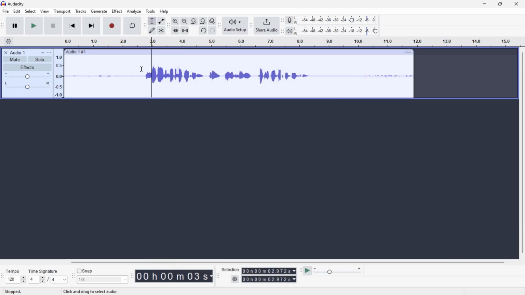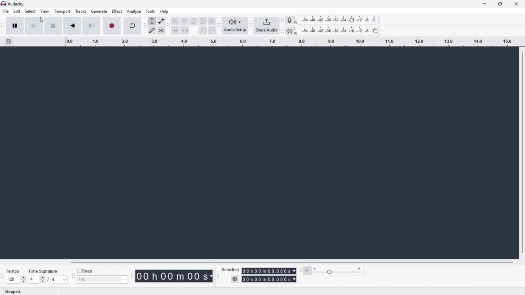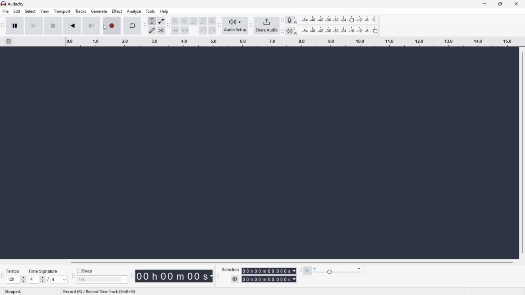Now if you want to record another audio, click on file and click on new. Now you'll be able to record your audio from start by clicking on this red button, that is the record button. So that's how you record in Audacity.